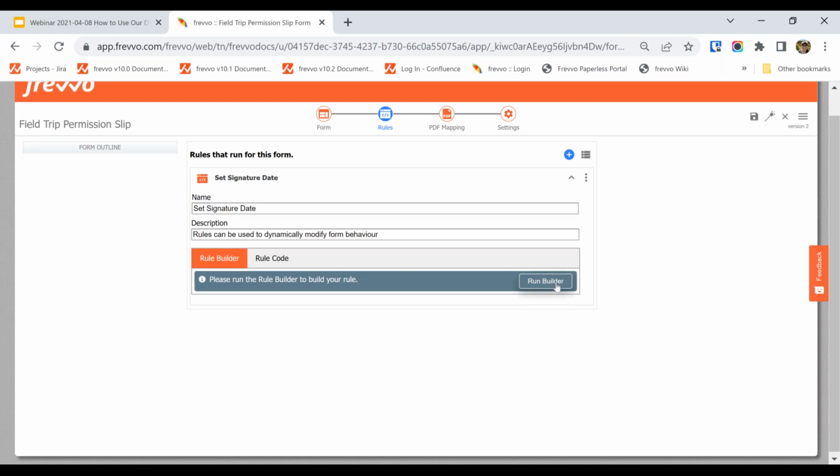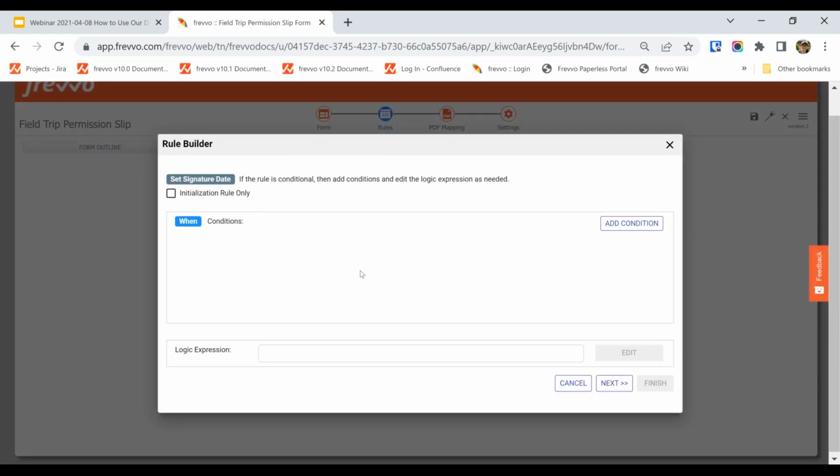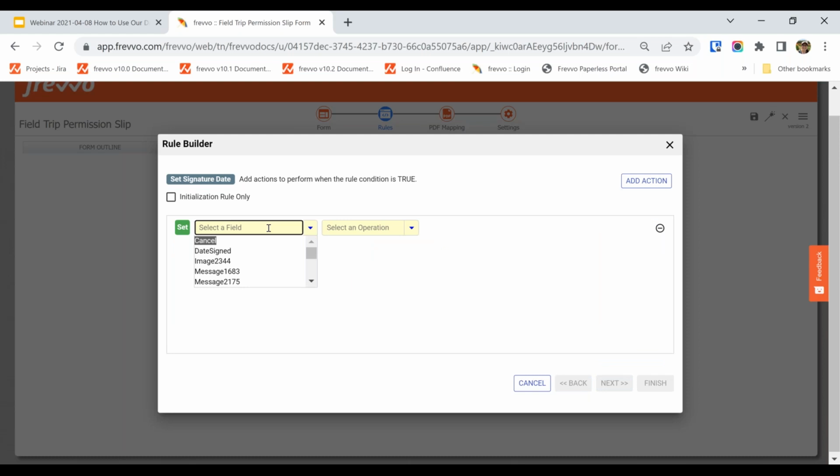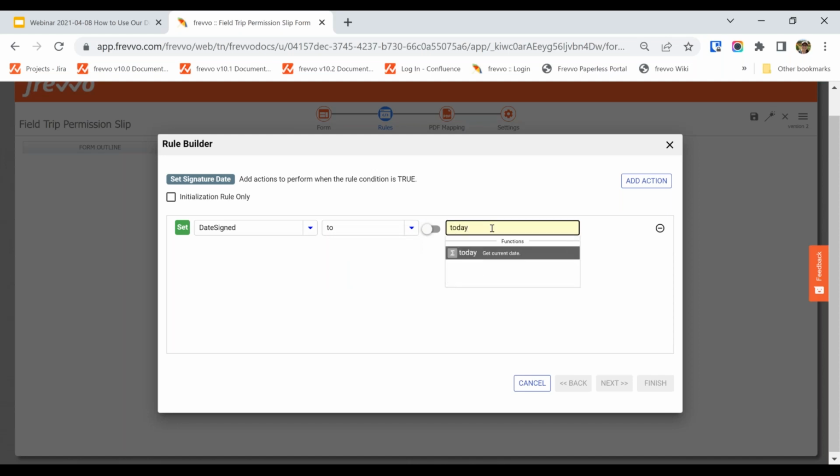And I'm going to run our visual rule builder. Now this allows me to build custom logic without needing to know any JavaScript code at all. It walks you through step by step how to build that logic. So I'm going to first add a condition, which is that anytime the signature, I believe it was "please sign here" is what I named it, is filled, then I want the signed date to be set to today. Now today is a function that's going to get the current date and populate it in that date control.